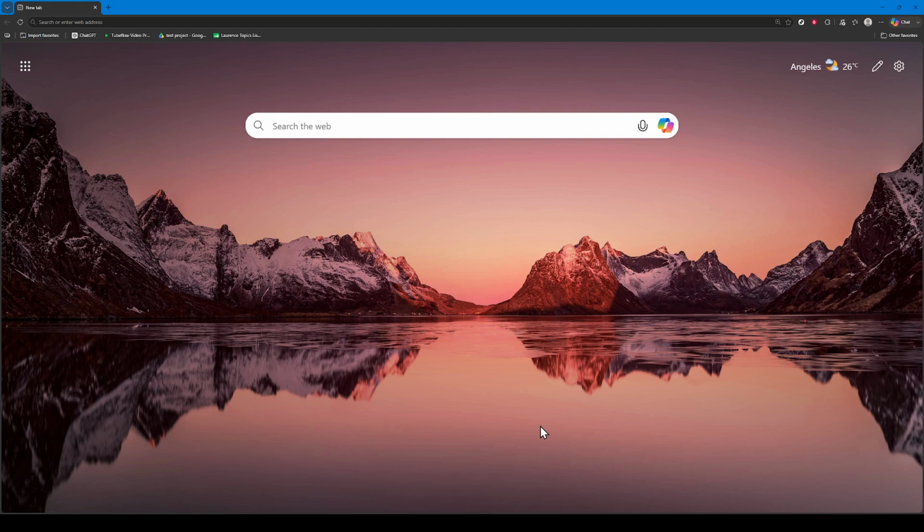Start by opening Microsoft Edge and creating a new tab. Think of this as setting the stage for your personal browsing environment. Don't worry if your dashboard looks slightly different. Variations are normal due to updates.